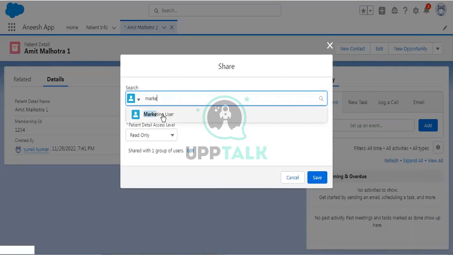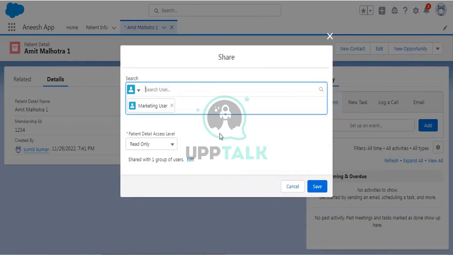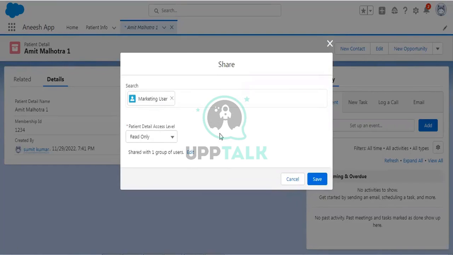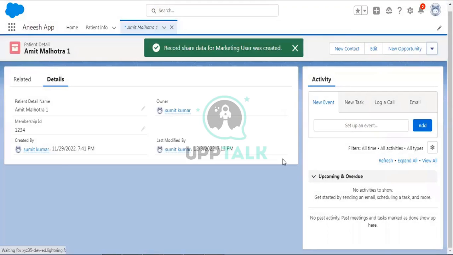Here we have two options. Either I can give him only read access or I can give him read and write both. With read access, he will be able to only see my data. With read write, he can make modifications as well on my data. Let's select read only and click save. Now the record is shared with the marketing user.